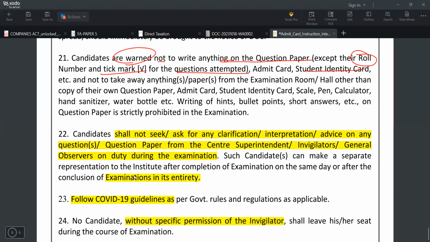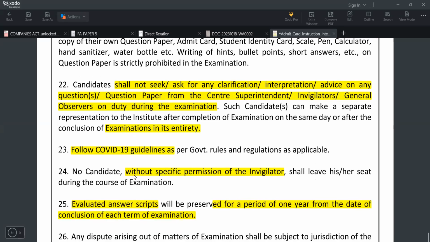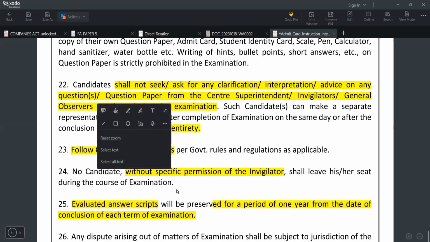Admit card, student identity card, you should not write anything on it. You should not copy the question paper, and you should not copy from other students. Don't write hints, bullet points, rough work or short notes. Nevertheless, it is not at all accepted. It is completely prohibited.